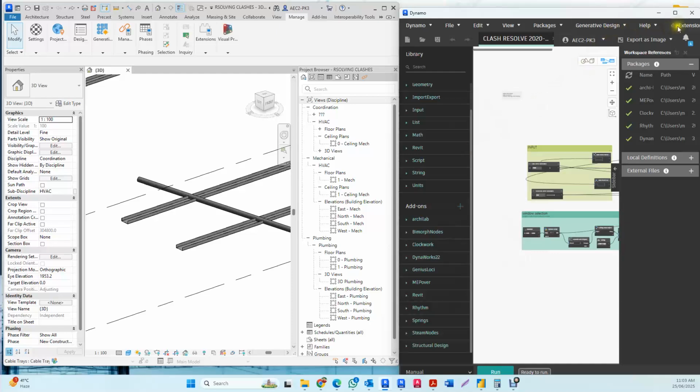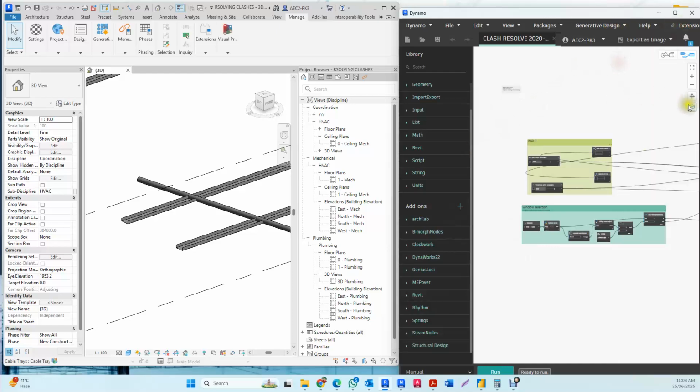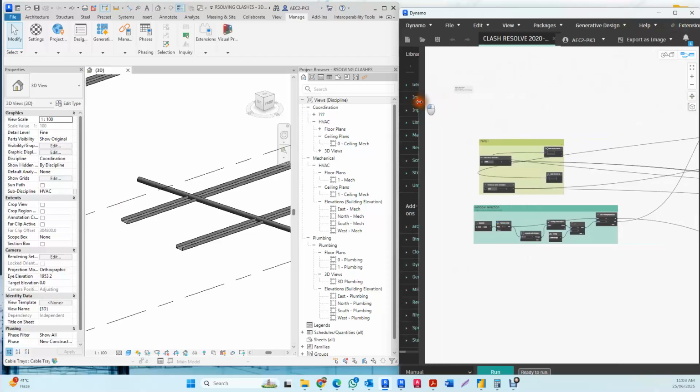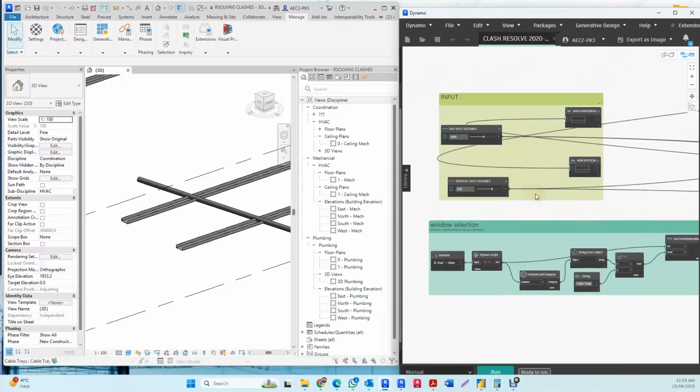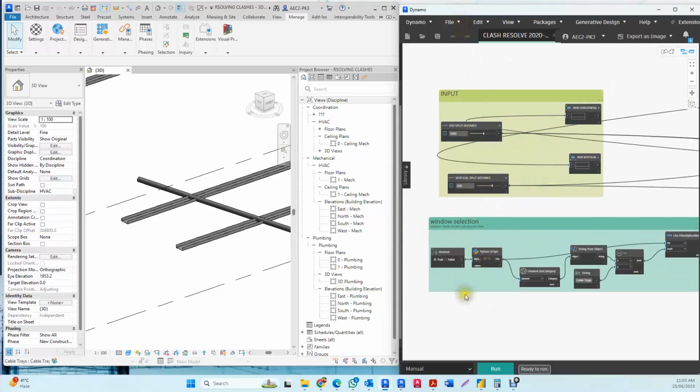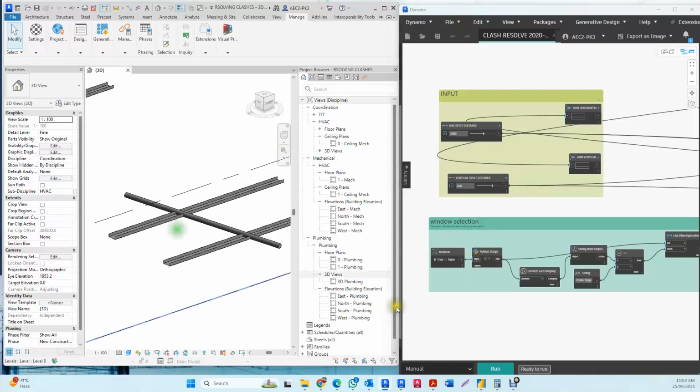Okay, we will close this one. We don't need it. We will close this also because we will not create anything. We will explain the script itself. Now let us run the script without any further ado.